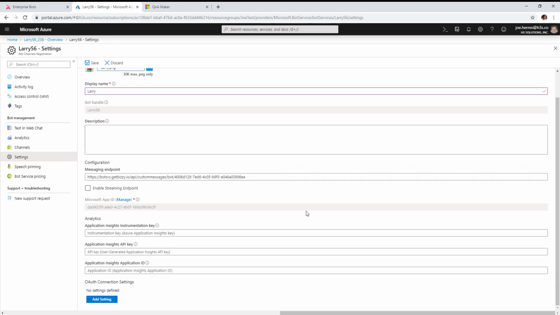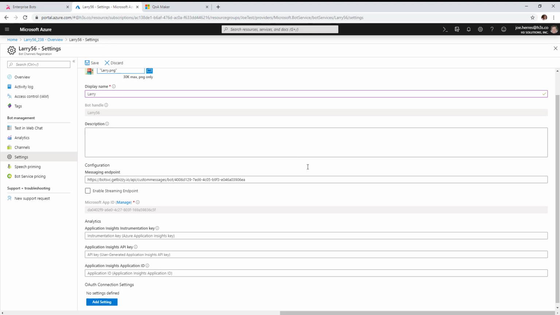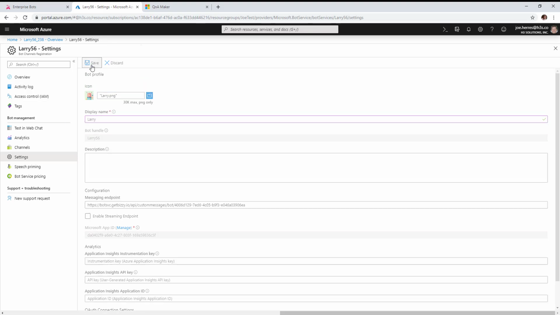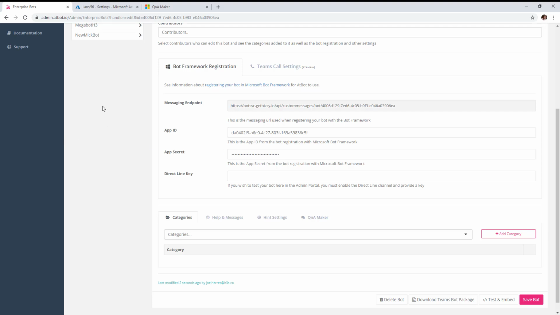And everything else should be left alone. Go ahead and save it. Good. All right, so now back to our enterprise bot now that we have our Teams channel.